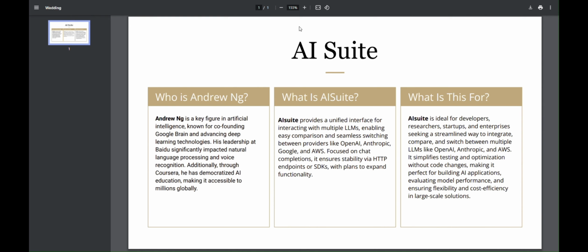So AI Suite is ideal for developers, researchers, startups, and enterprises seeking a streamlined way to integrate, compare, and switch between multiple LLMs like OpenAI, Anthropic, and AWS. It simplifies testing and optimization without changes, making it perfect for building AI applications, evaluating model performance, and ensuring flexibility and cost efficiency in large scale solutions.